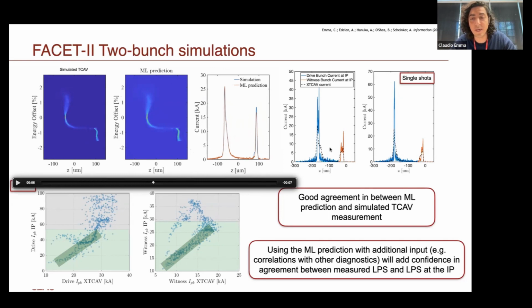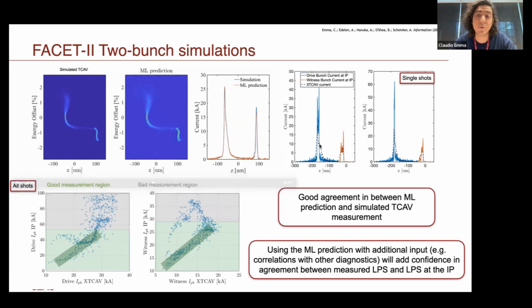But what we can now do is look at the simulated TCAV current profile versus the actual current profile from macroparticles. If we were to have, say, infinite resolution or much better resolution with our TCAV, what would we actually see? And you can see that in single shots here, the black dashed line is the ground truth that we're feeding our machine learning model, which is the XTCAV streak measurement. And it can be very similar for 2 shots, but when you look at the macroparticle distribution, the peak current of the drive and witness bunches, as we call them, is actually quite different.